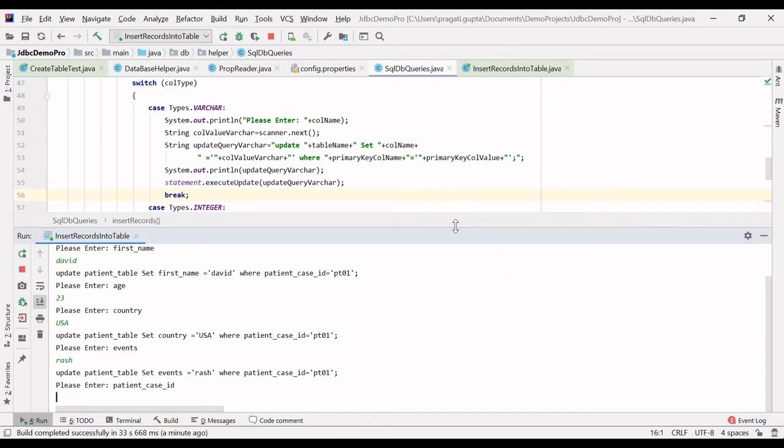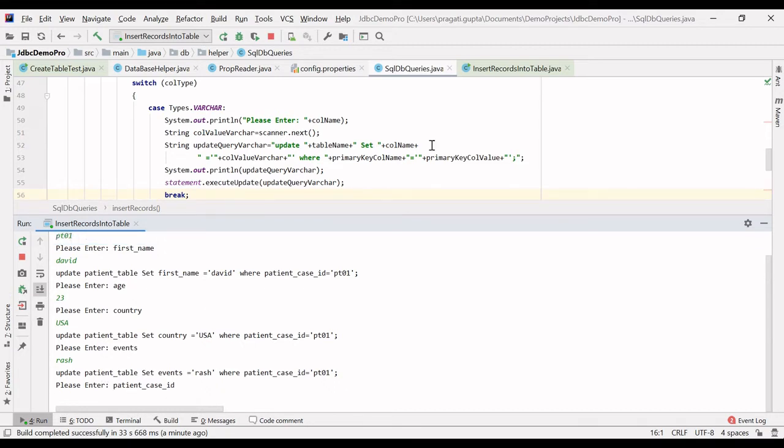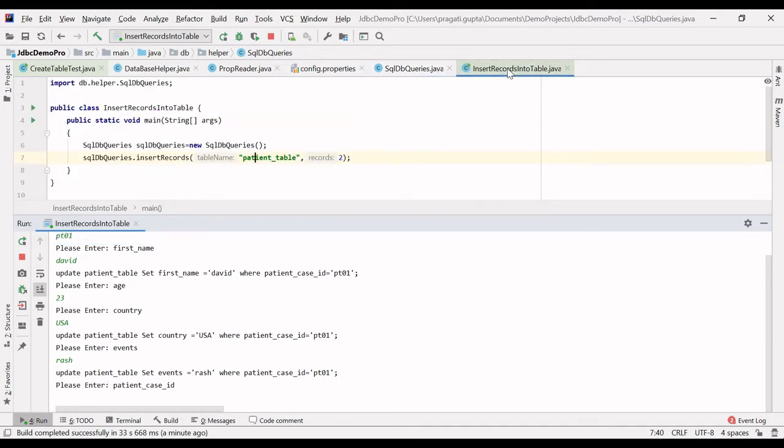Again it is asking please enter the patient case ID. Since I gave two records to insert into the patient table, that's why it's asking for two records to insert. So again I will type PT002. You must remember, guys, since patient case ID is the primary key, the patient case ID must be unique. It will give you an exception if you give the same patient case ID.